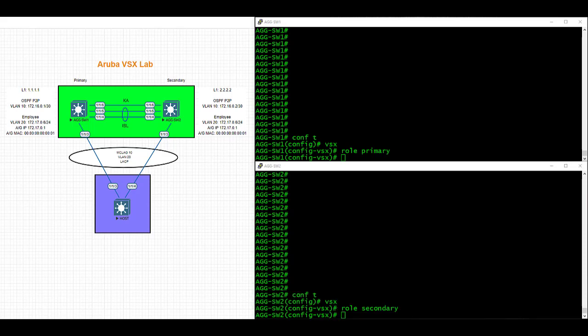Next, what we'll do is configure the inter-switch link, which, if you remember, was LAG 100, and we'll associate that with the VSX configuration. And we'll do the same on the secondary switch. And finally, we'll associate the keepalive configuration with the VSX.